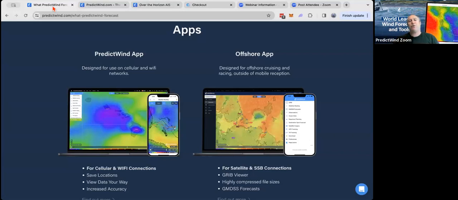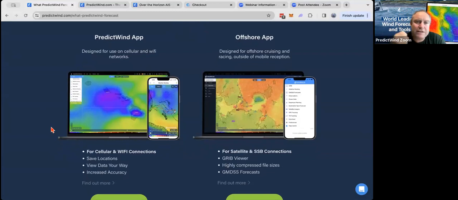So we have two apps as such. We have the PredictWind app, and you can use this when you're at home, when you're at the marina. I use it every day. I look at it before I get out of bed, and that's on iOS, Android, and it's also the same as if you were on a web browser and you went to the forecast website, which is what we'll look at later when we set up polars for our boat.